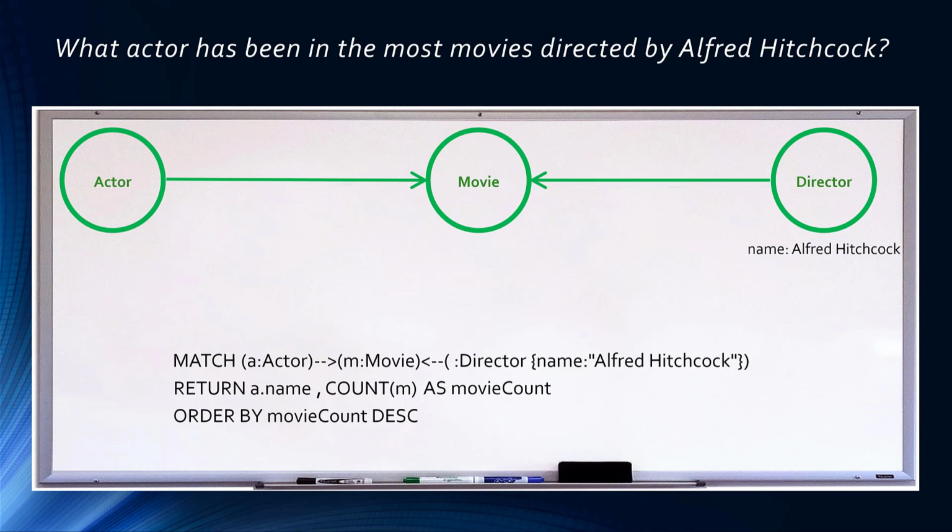The last part we want to add to our query is an order by clause at the end. This is used to specify the order in which we want to sort the results. And in our case, we want to sort by movie count. If we don't specify if we want to sort in ascending order or descending order, the default is ascending. So we will specify descending since we want the largest number first. For that, we will use the shortened DESC to indicate descending order.